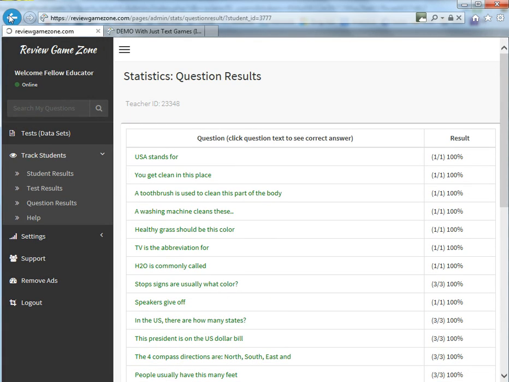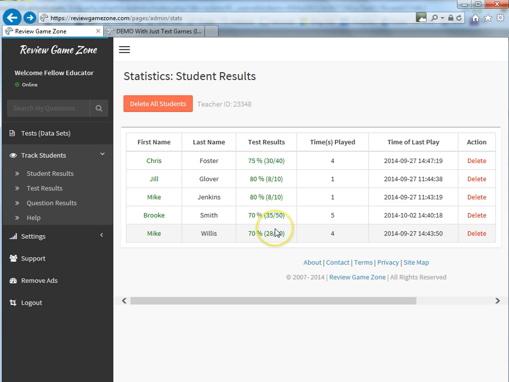So let's back up to our other page here. Again, this will work for any of the students that are here. I also would like to draw your attention to the delete button.